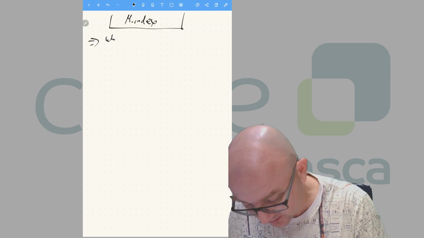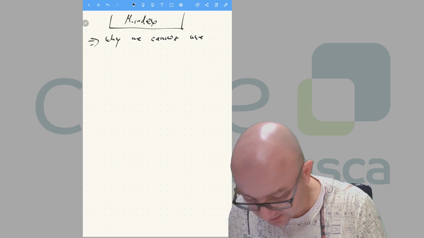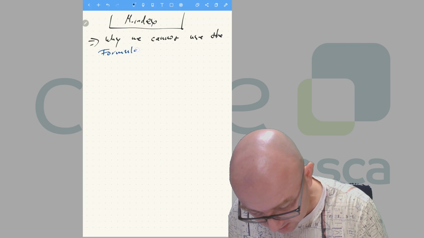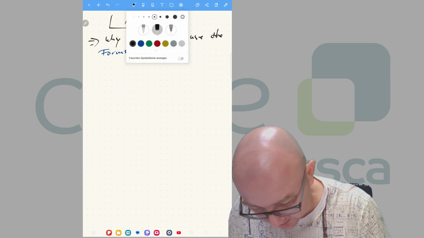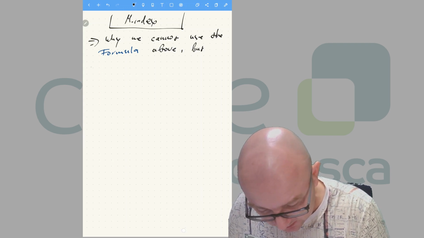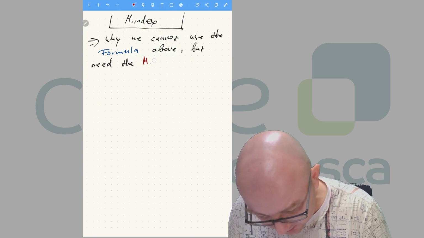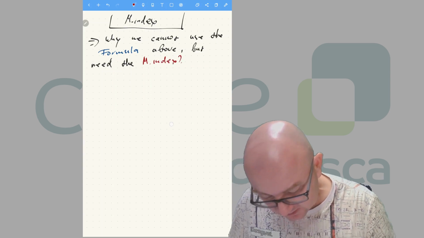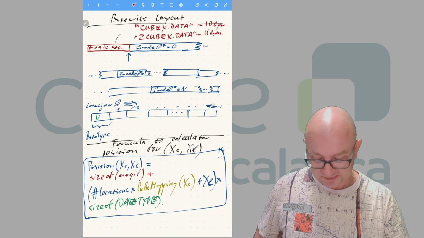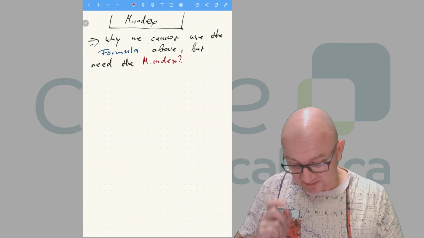So why can we not use the formula above, but need the index? The formula which I am talking about is this one at the bottom. So why? Let's take a look at another example.